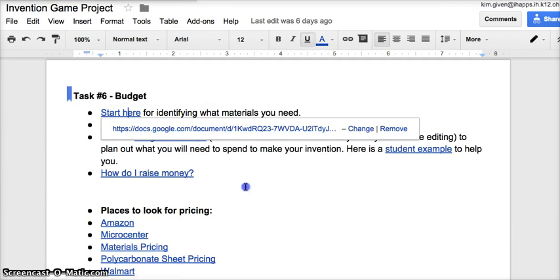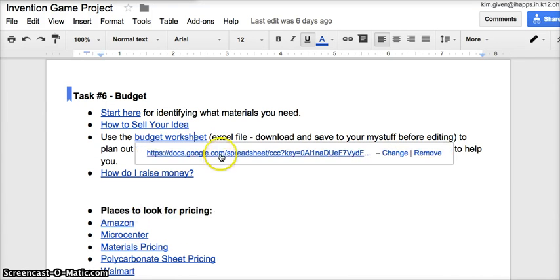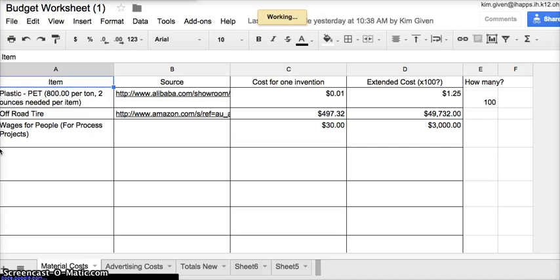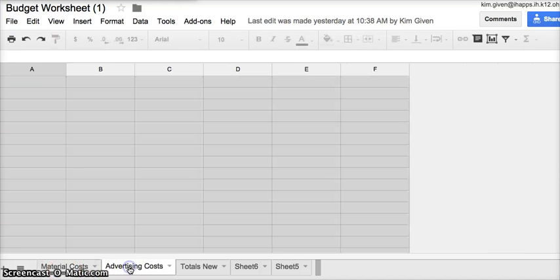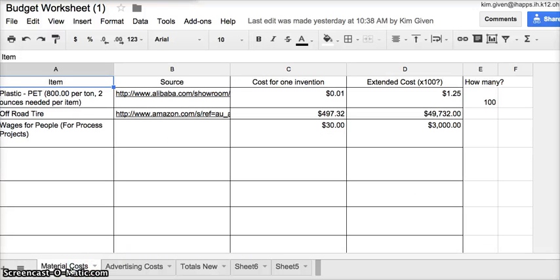If I go back to the assignment, probably the most important link on here has to do with the template that's here for you, the budget worksheet. In this worksheet, I have a spreadsheet that starts with materials costs. Our second page is advertising costs, and then there's a total page. Today we're going to talk about materials.